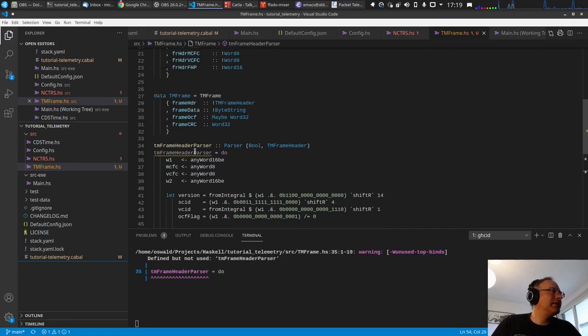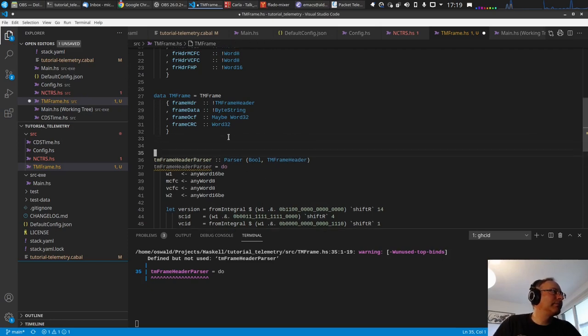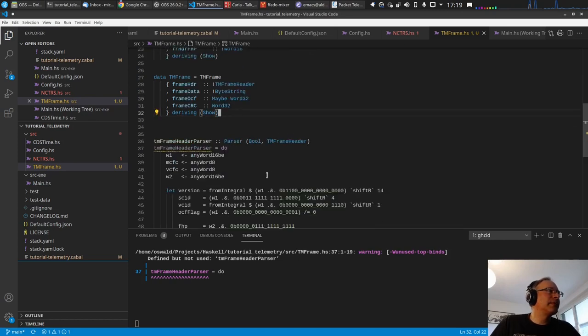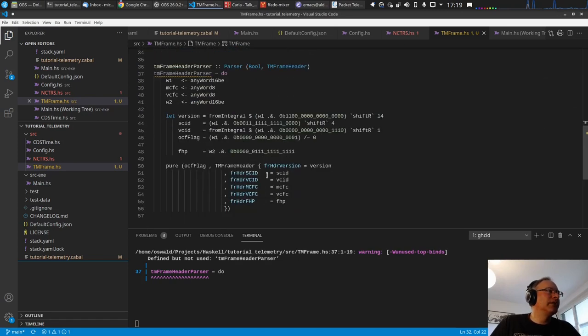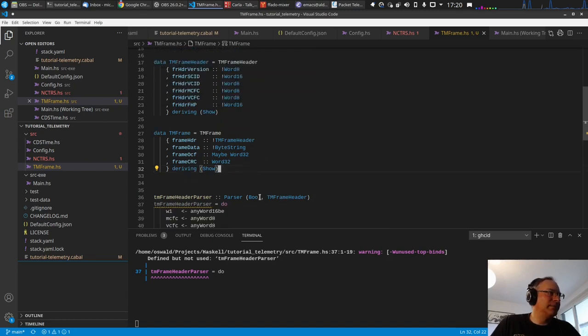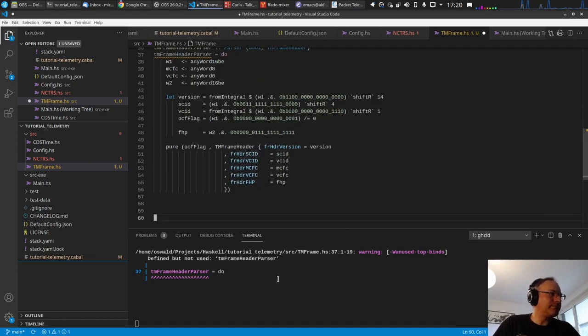Yep, compiles. Very good. And also, of course, I want, let's let it show for now. It's the same with the NCTRS units, we just want to show them. Okay, so that's the first thing. We have the header, then we have to parse the frame. So that was easy.